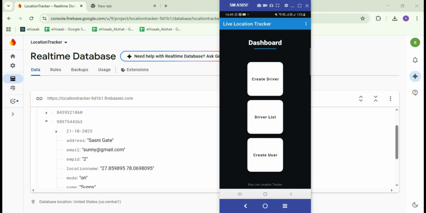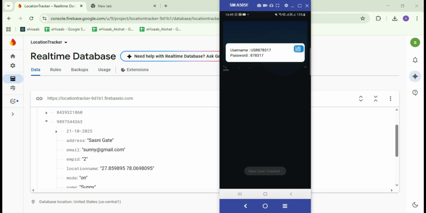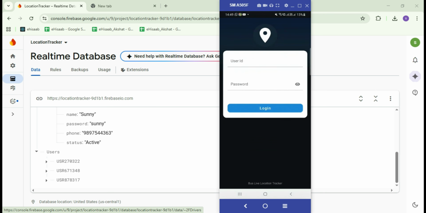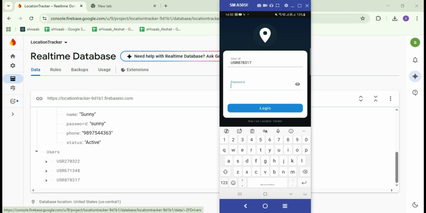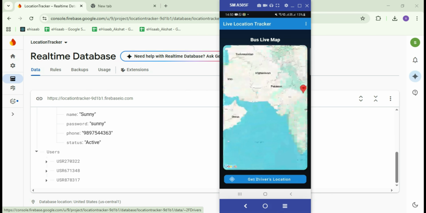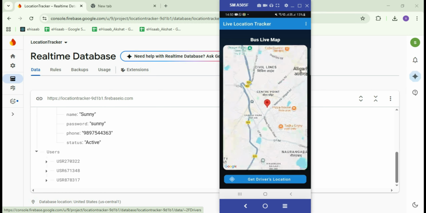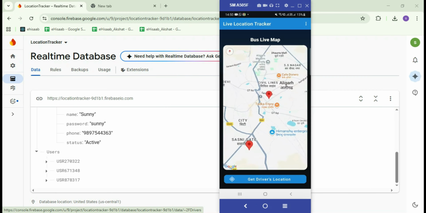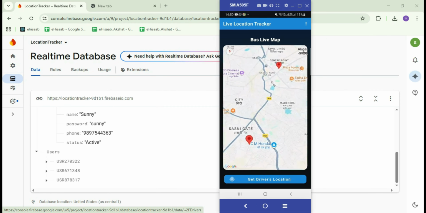When you click on Create New User, the system generates a temporary username and password that can be shared with users during booking or through any other communication method. Next, I will log in as a user using those credentials. After login, simply click on the Get Driver's Location button and you will be able to see the live location of the buses. So that's how the system works.